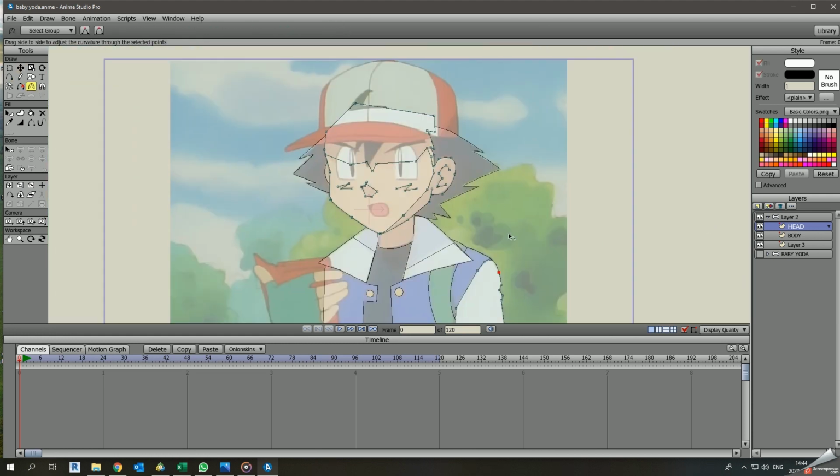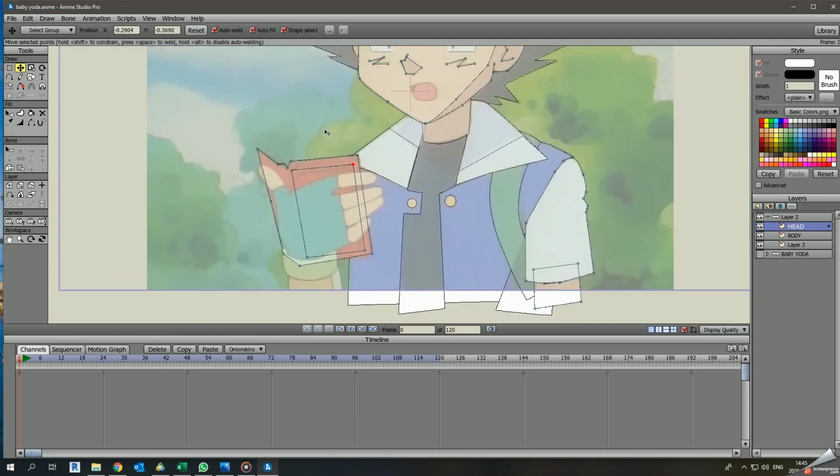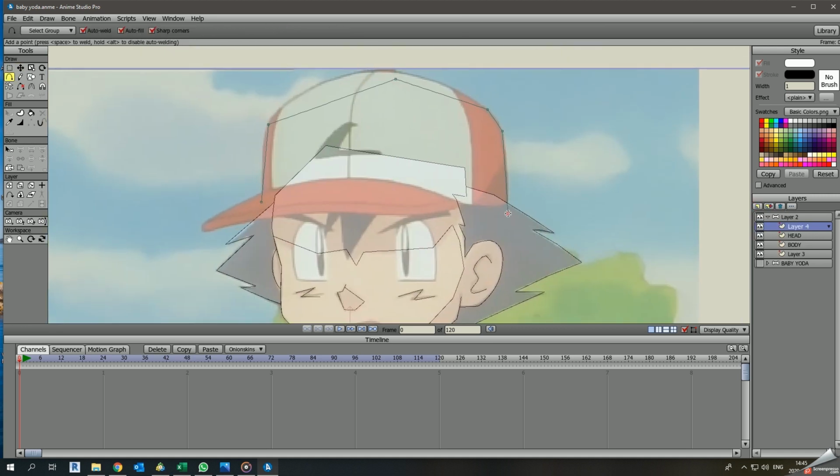But anyways, I digress. So right now I'm just working on the color of the Pokédex, I mean the shape of the Pokédex, and then jumping straight to the hat.